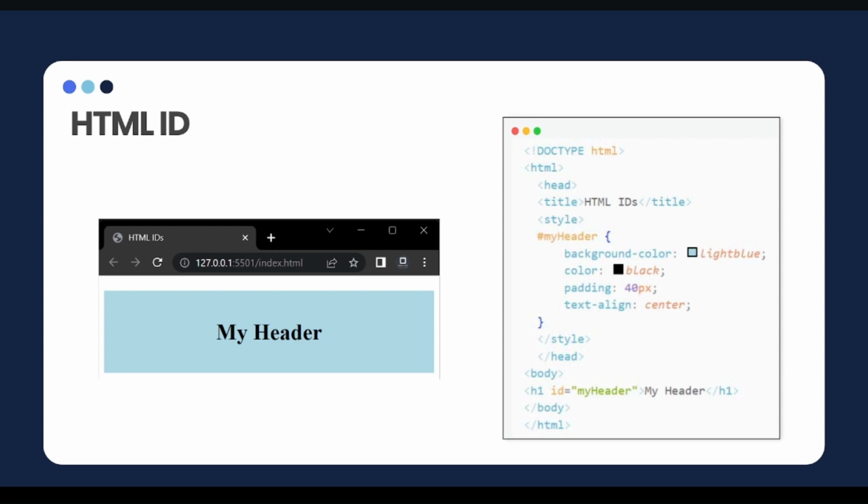So HTML ID is similar to that of classes, but the thing is we wouldn't be using IDs more than once. Classes we can use more than once and on every element, but when it comes to ID, it can be used only once.